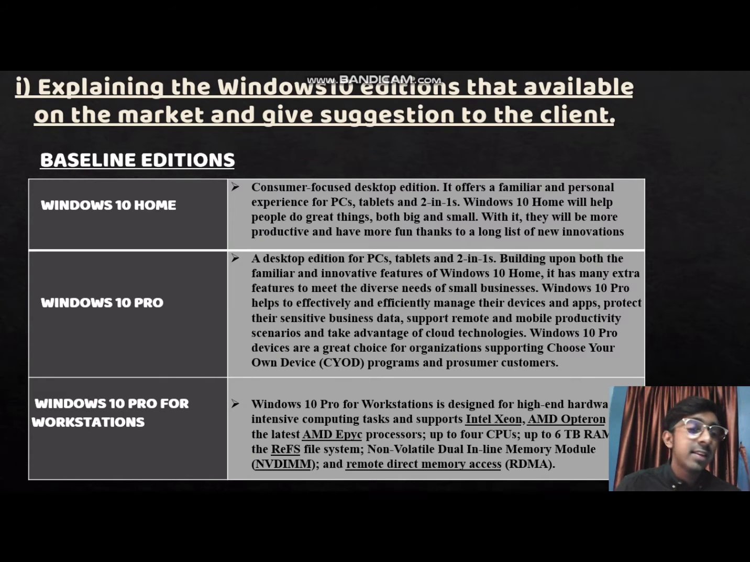So after seeing that, next we'll go to Windows 10 Pro. Windows 10 Pro is a desktop edition for PCs, tablets, and two-in-ones as well. Building upon both the familiar and innovative features of Windows 10 Home, it has many extra features to meet the diverse needs of small businesses. Windows 10 Pro helps to effectively and efficiently manage the device and apps, protect their sensitive business data, support remote and mobile productivity scenarios, and take advantage of cloud technologies. Windows 10 Pro devices are a great choice for organizations supporting choose your own device CYOD programs and prosumer customers.